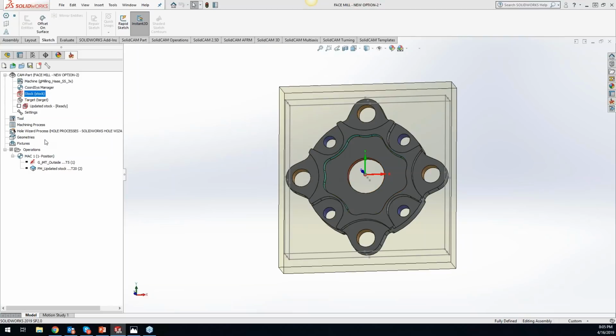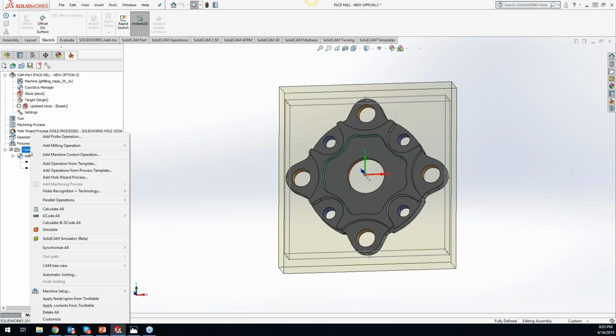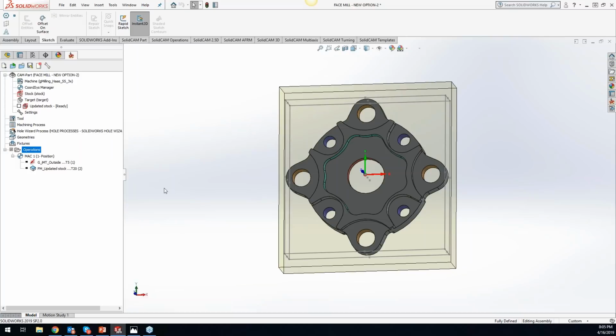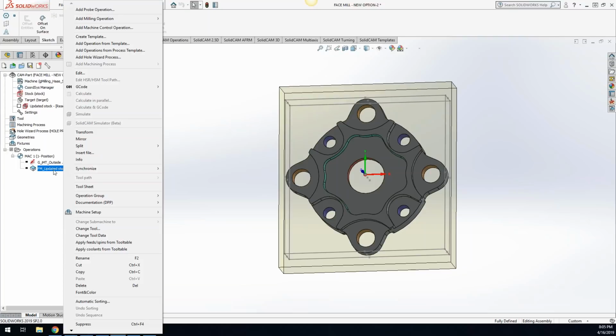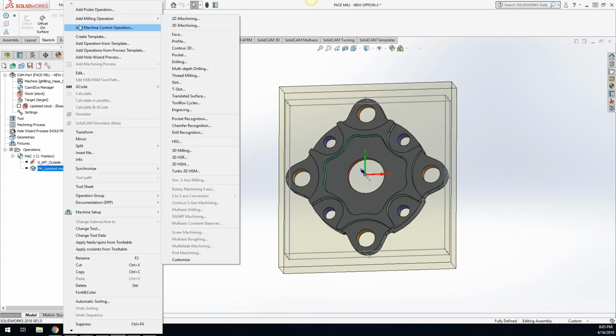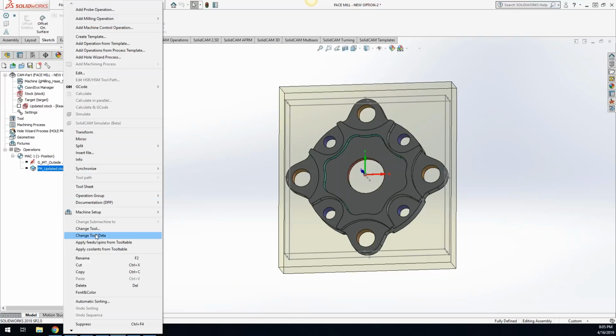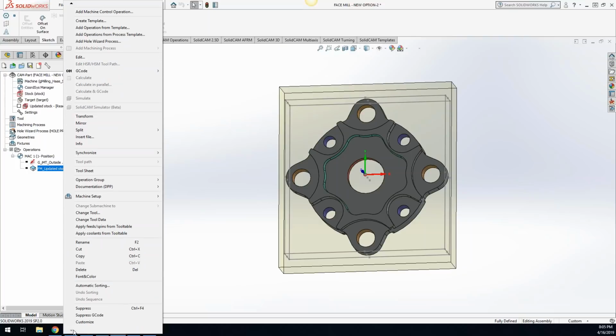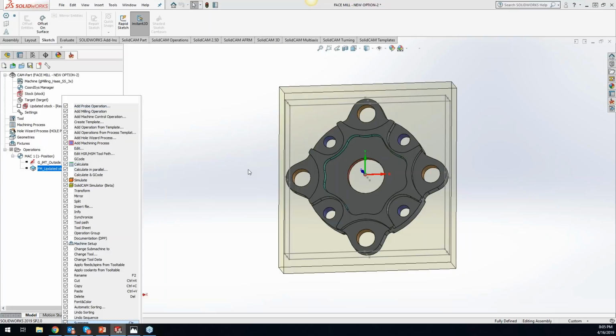Another new thing that they've added in there is to customize your dropdown. So what I mean by that is if we right click on operations here, you see that we have tons of stuff in our list right here. Even if I just right click on my face mill, we have add probe, add machine control operations, all this stuff in here. And now the list has gotten to be so long that we actually have to arrow down to fit it on there. Or if you guys are running on a smaller screen, you're going to have to arrow down even that much more. So now we have the ability to come in here and click on customize.